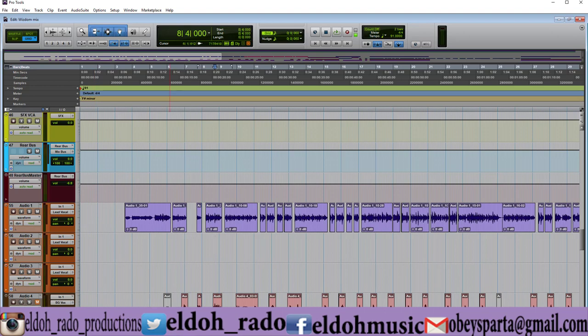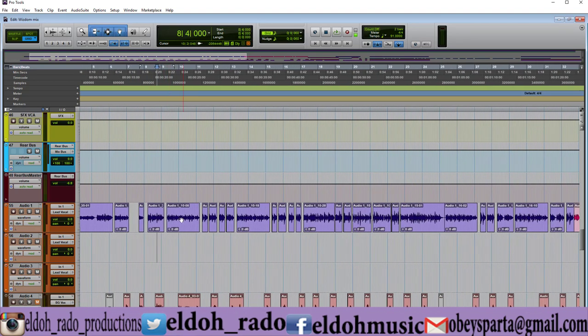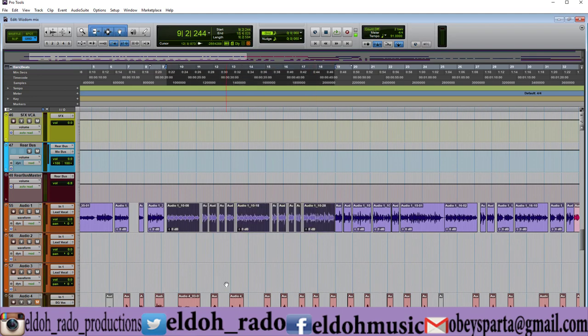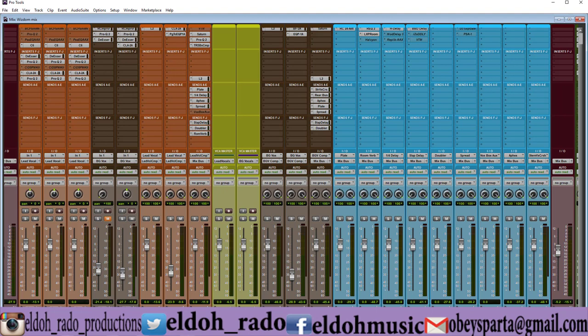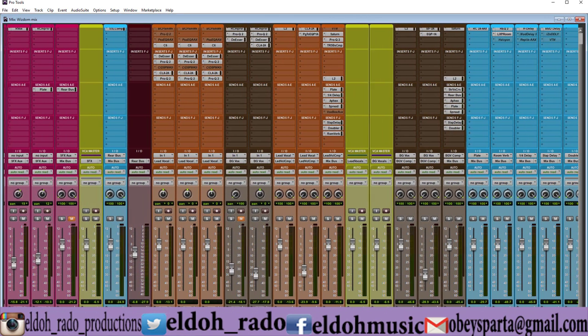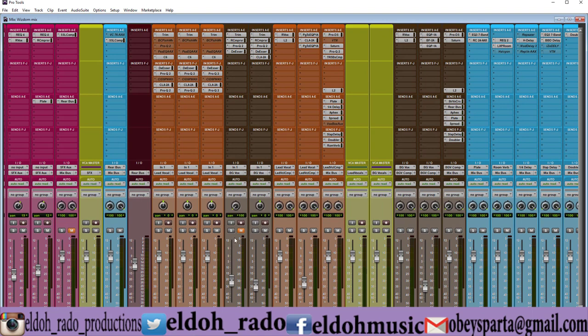Mark a section of this vocal. Basically what I want to show now is this vocal chain I already have here, and this particular vocal. I'm going to play a B-side.